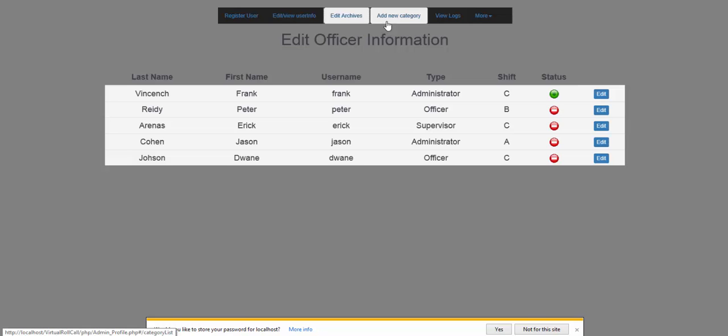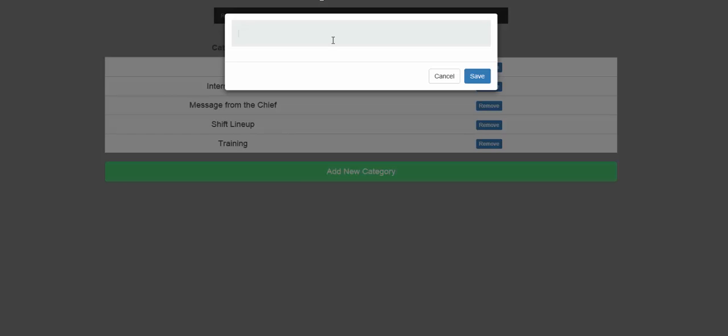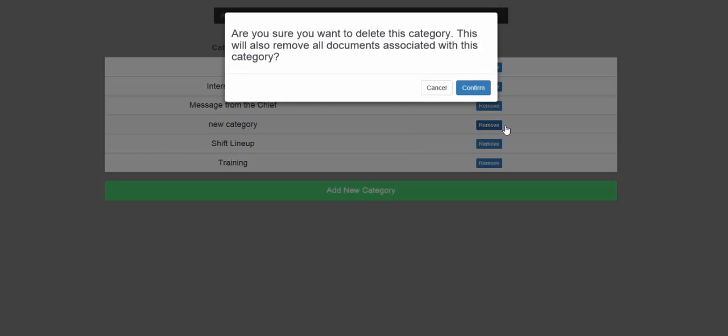The next implementation is adding new categories. These are the different categories that pretty much all the officers can access right now. We have polos, internal memos, messages from the chief, lineup, and training. Say we want to add a new category. Say it's going to be new category, and we click save, and that new category is now here. The remove option is not yet implemented.